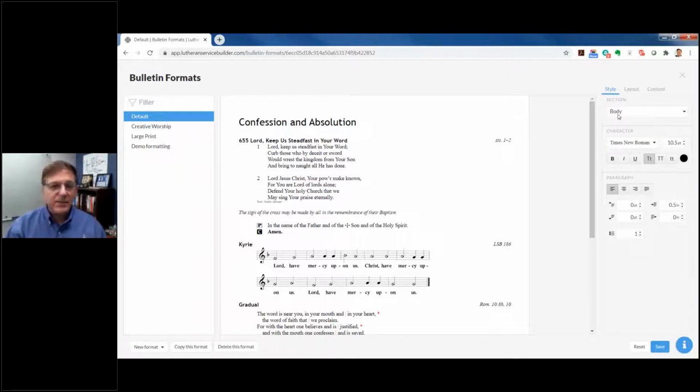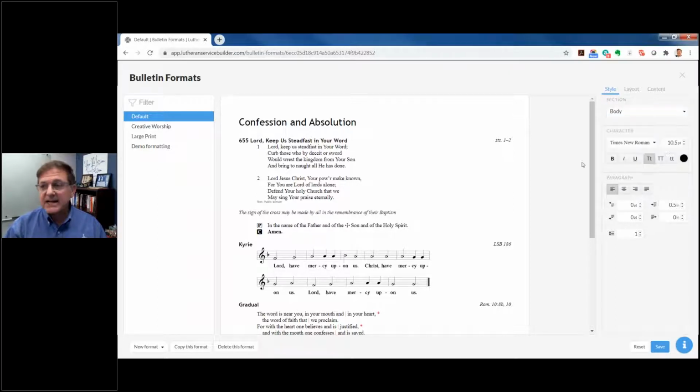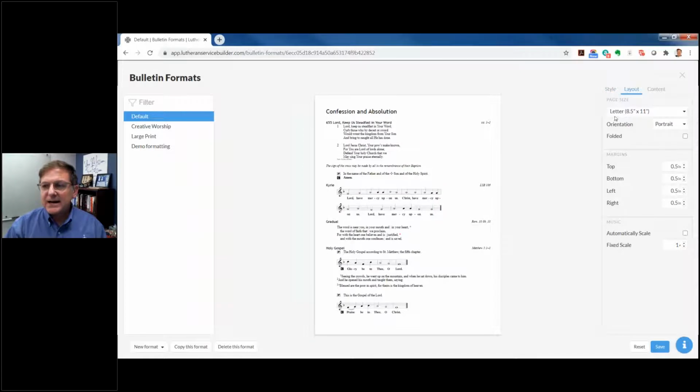But you see, I can pick a selection here, body, heading, captions, the rubrics, the copyright date and information. I can change the font. I can change the font size. I can do some different highlighting and bolding and italicizing, different things like this. I can even change the color on some of these as well. Paragraph styles, etc. If I go into layout, I've got things like my paper size.